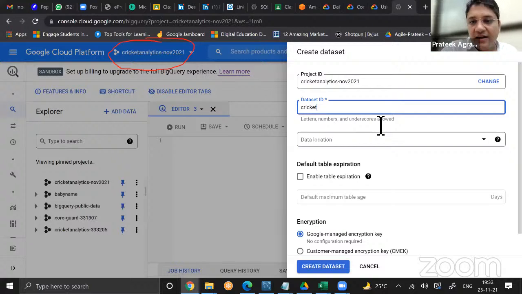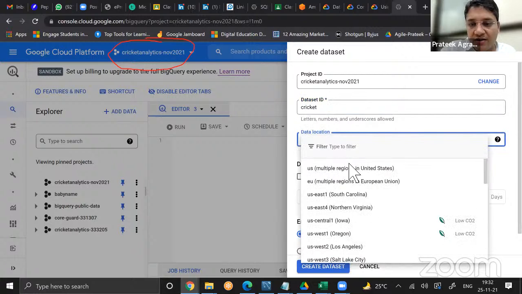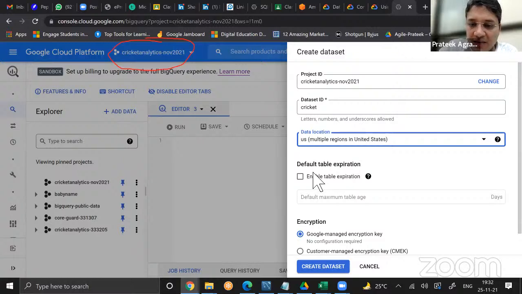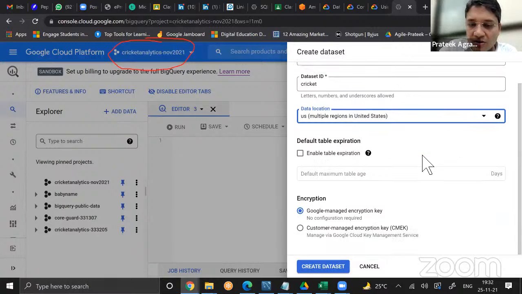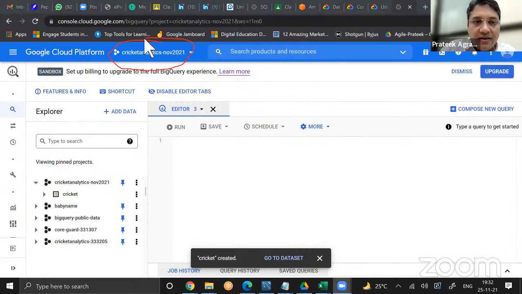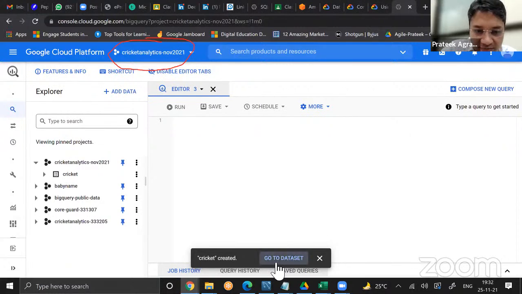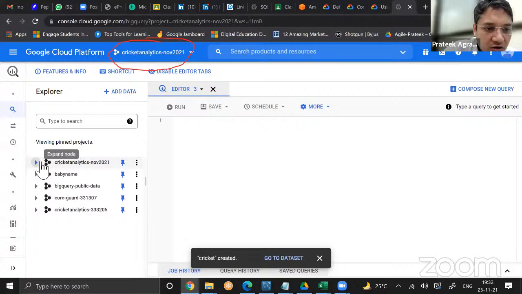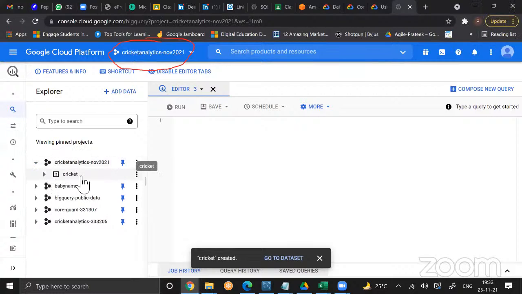That's about it, right? And let's go to the data location. Let's select the first one, doesn't matter. US multiple region. Enable table explanation. Do not worry about it, don't select it. Then it says create the data set. So let's go ahead and create the data set. Got it, guys? Now, look at this message. It says cricket created.